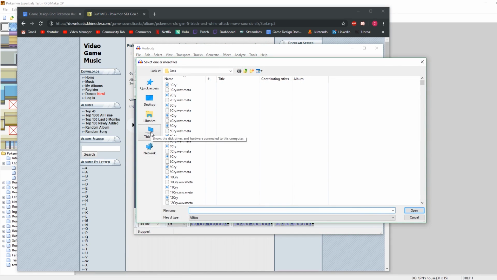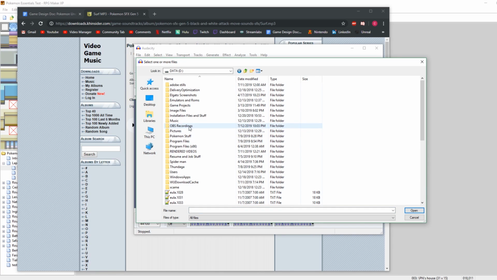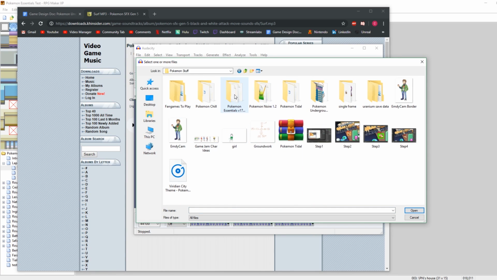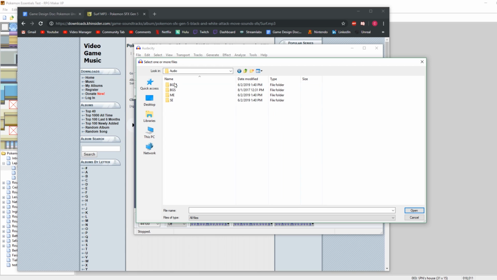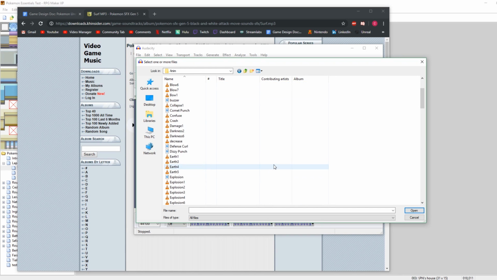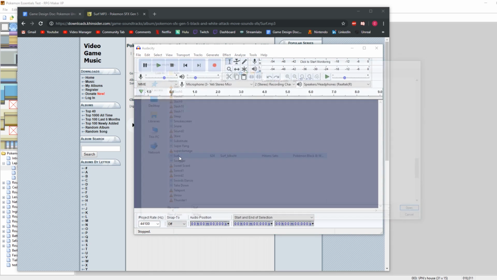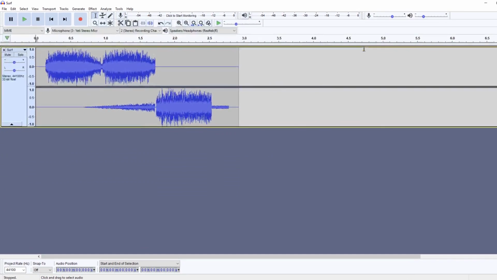So what we need to go is back to our game and go to our audio, sound effects, anim, and we need to find Surf. It's down here somewhere. Here it is. So here is Surf. Now here is the file. I noticed that it sounded like a lot in the left ear and then a lot in the right ear, because it looks like it actually is. So this one plays in the left ear and this one plays in the right ear. Sounds kind of crappy.